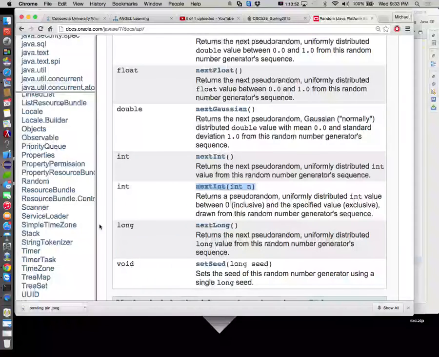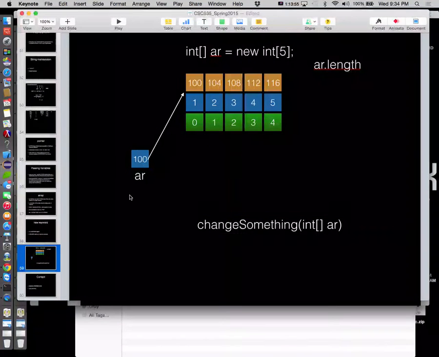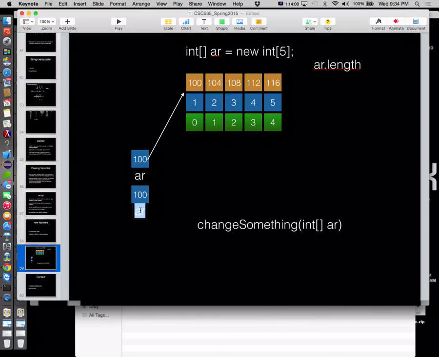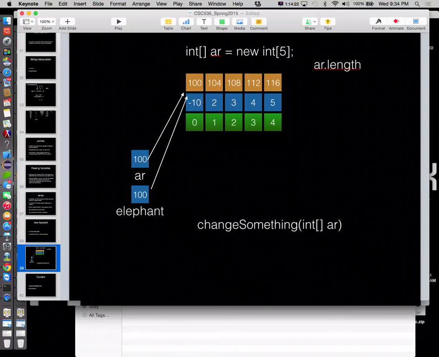When I go to elephant, so in this example here, we have another variable called elephant, which was the local variable inside the method. Elephant holds the same memory address as AR, so they both point to the same place in memory. So anything I do to elephant, elephant at bucket 0 says go to memory address 100, change the value there to -10, which is the exact same place that AR is still pointing to. That make sense? That's an example of pass by address.